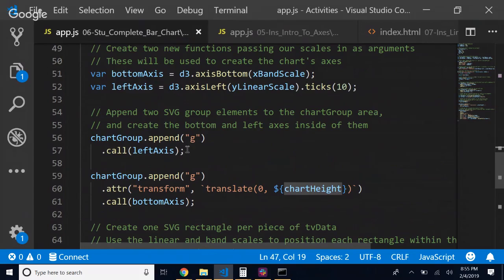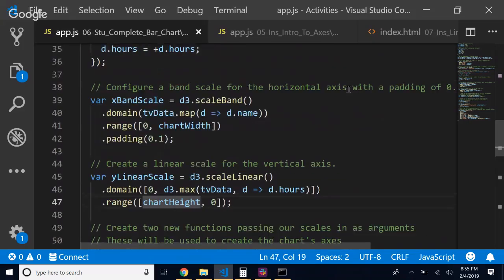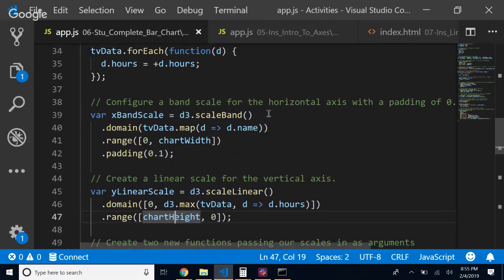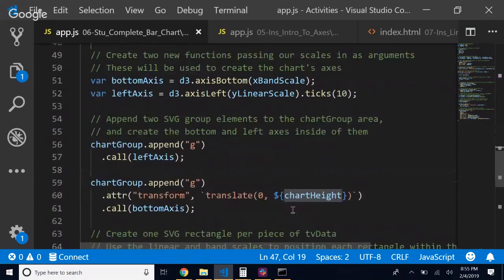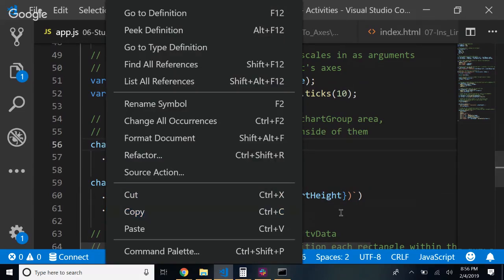Now we're creating 2 new functions, bottom axis and left axis, and we're going to apply those. For this one, chart group append g, called left axis. Left axis is nothing but the Y scale axis on the left, and we want 10 ticks, which means we have 0 to 59, our data hours. So we have 10 ticks within that, and we'll see how that looks. We're saying chart group, left axis, so that takes care of the y-axis.